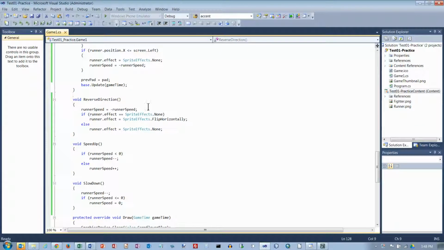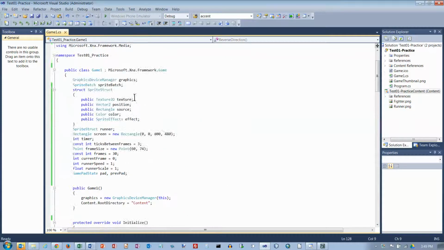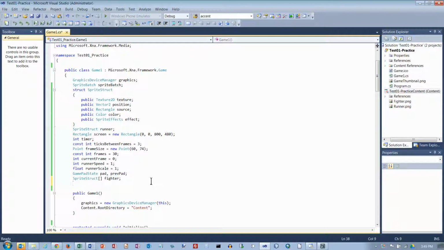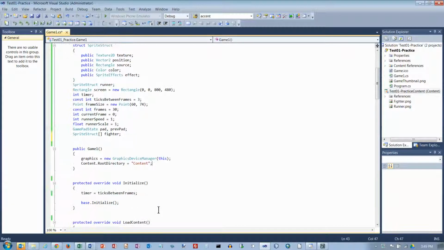Okay, the last part of the practice test is a section called arrays. We're supposed to write an array of sprite structs called fighters. So let's go up here to the top. And the way you write an array is give the type. And it's called fighter. Whoops, it's an array. So square brackets, semicolon, okay. And write the code to set aside memory in initialize, so it's a 5-element array.